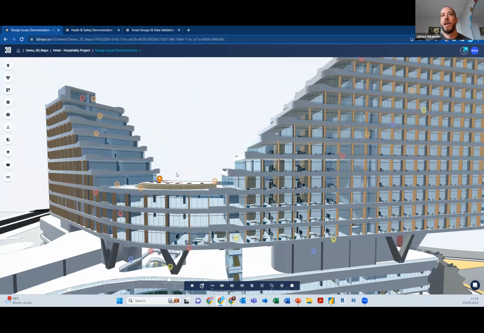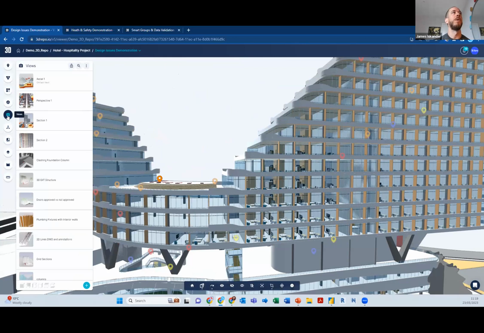But let's say you're doing a design review meeting and you do want to have some views prepared. So you want to make sure there's certain parts of the buildings that are highlighted and explored. And we can do this by using views. Now, views are effectively saved snapshots of the building.